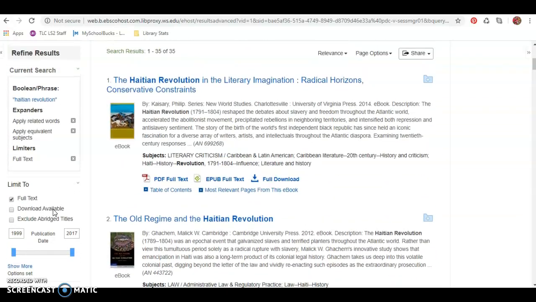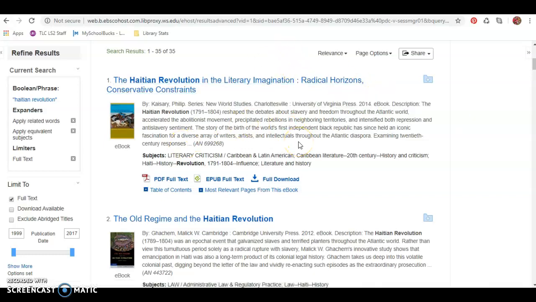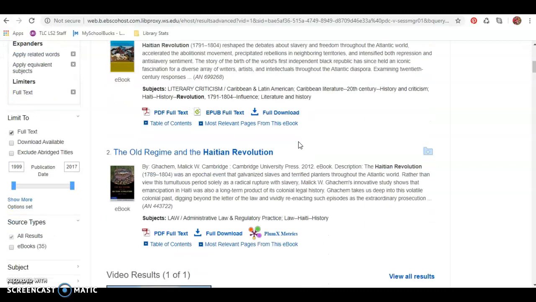The first couple books look like they are, this one is literary criticism, so this is probably analysis of people's writings about the Haitian Revolution. So it's not necessarily history. In some ways it might work as a primary source if there's something in there that was written during the revolution or right afterwards, but for the most part that's probably not a history book.